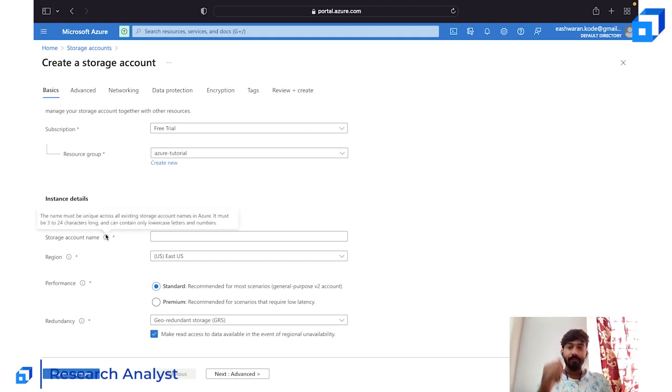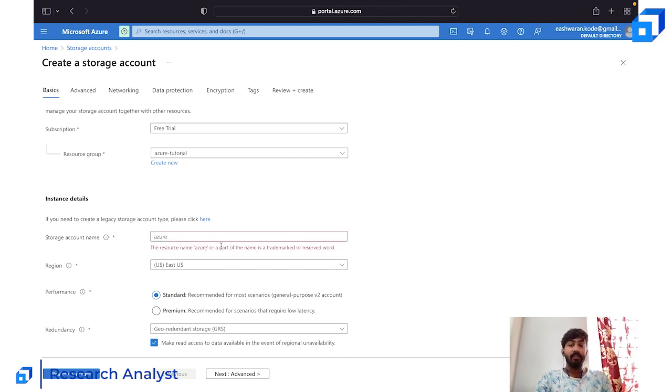So let's see this. The name must be unique across all existing storage account names in Azure. So that basically means this particular storage account, right? The name should be unique all across entire Azure. So nobody else, even if it's not your account, if someone else is using it, even they should not have the same name as your storage account. For example, let's say I'm typing Azure. See, the resource name Azure is a trademarked or reserved word. Okay, so this is not usable because it's a reserved word.